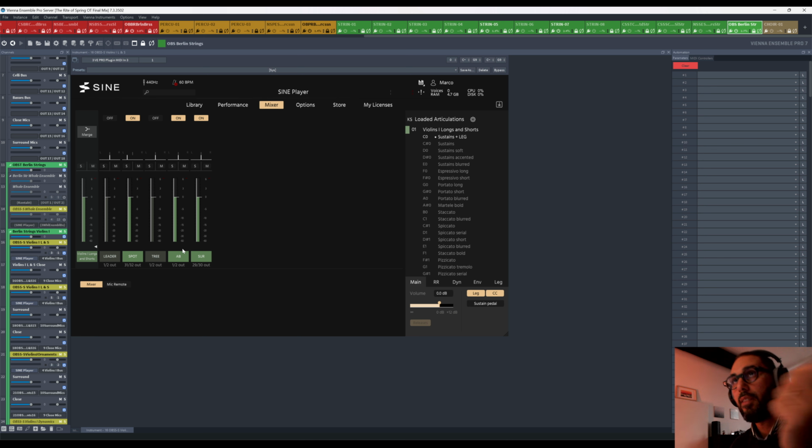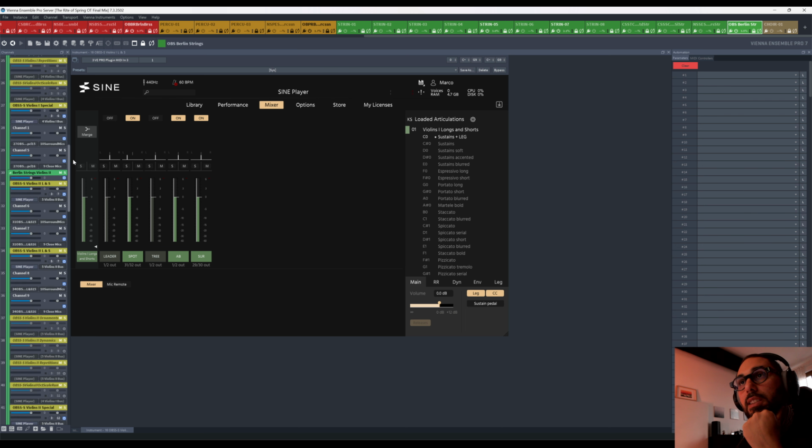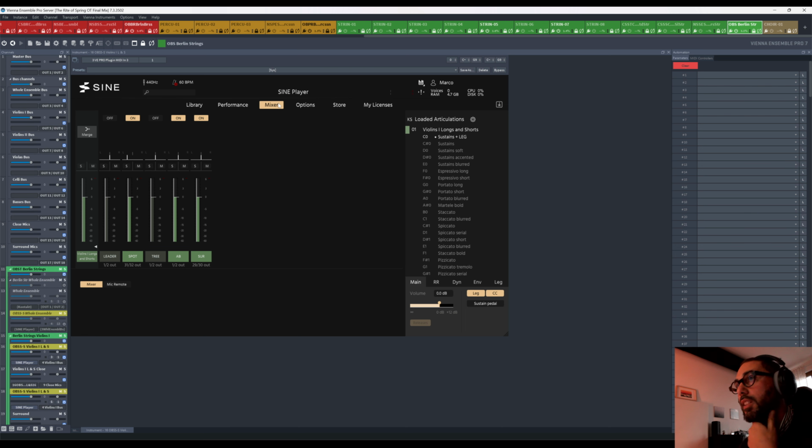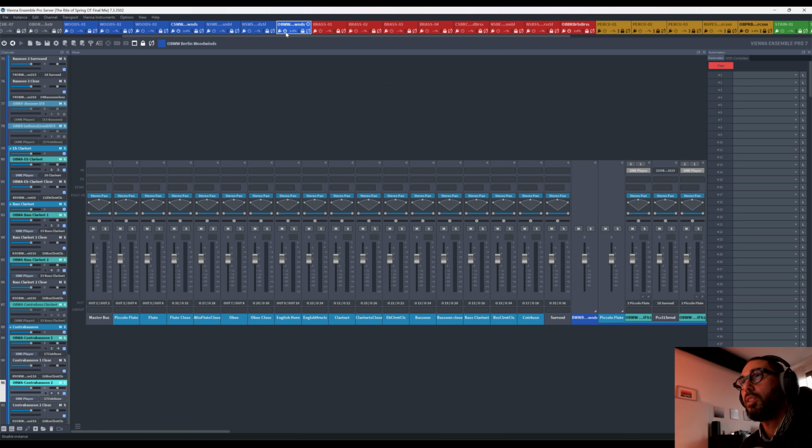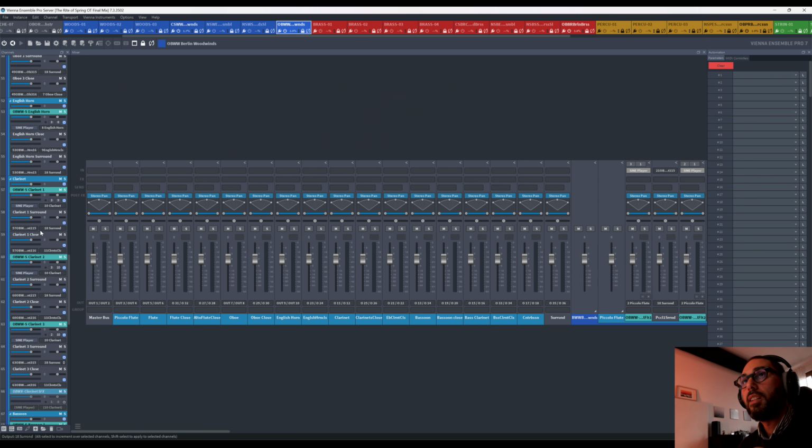And how did I achieve that? So in Vienna, I just used the functionality of the Sine player to route microphones to different outputs. You can see I always did the same. Let me show you for the woodwinds, it's more complete. The pattern is always the same.